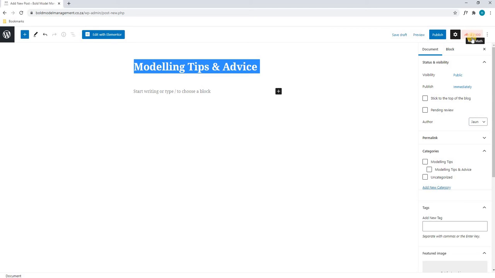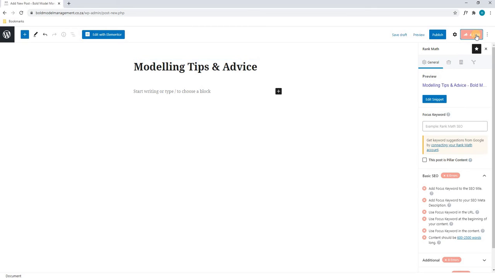I will then move my mouse cursor to the top right, and then we will see that the button for the Rank Math is currently showing 4 out of 100. Rank Math is our SEO platform that we are using. SEO, or search engine optimization, is what Google will use to index this post within its search results. So this is very important to get right.